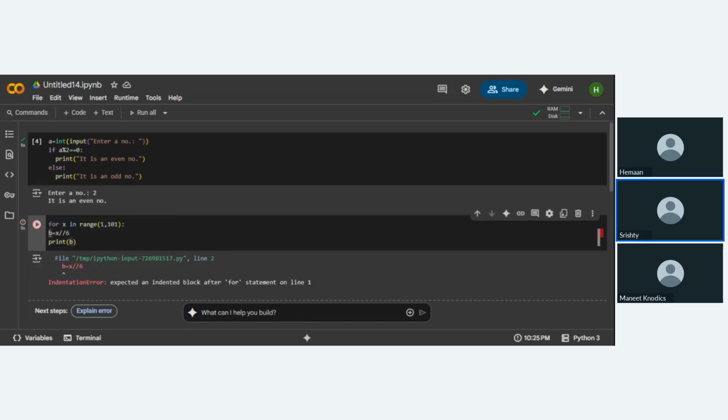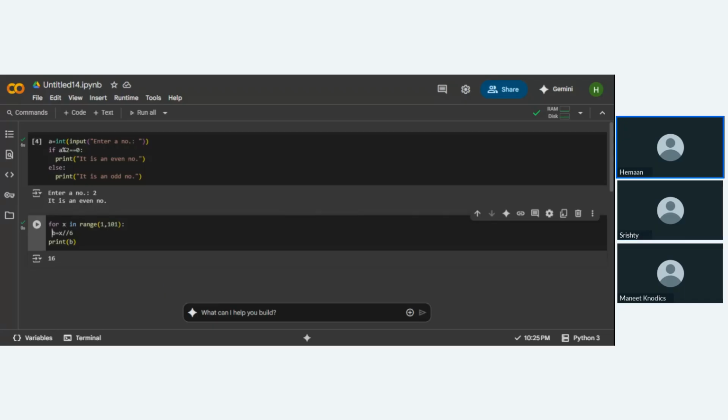So what error did you get? Yes, indentation error. Is this correct? No. So there's something wrong, right? So what you have done here is you have taken x and then you have written x by 6. So basically you are dividing x by 6. What is your logic behind this? Explain me.